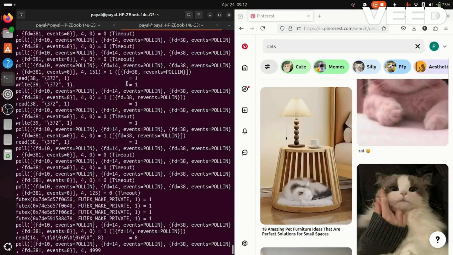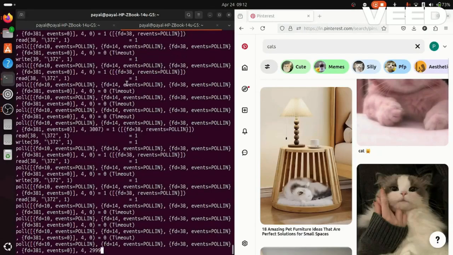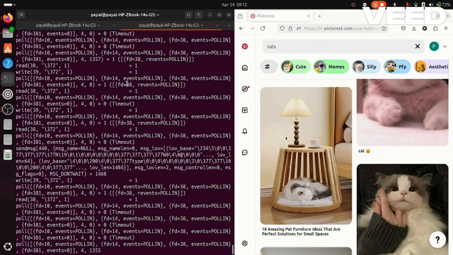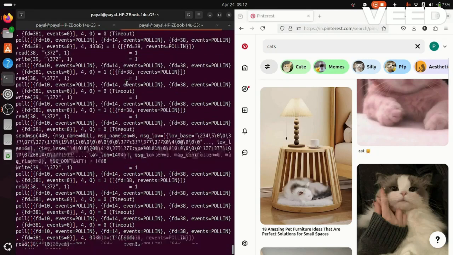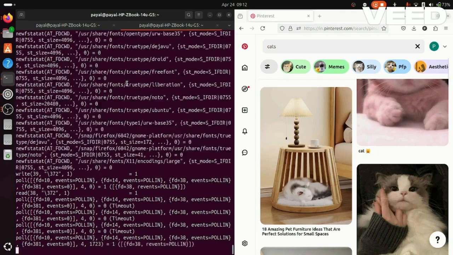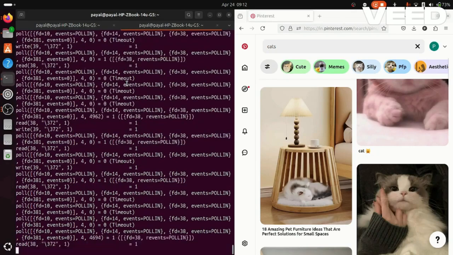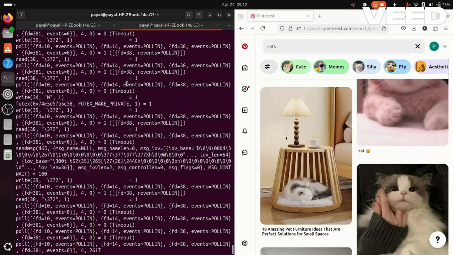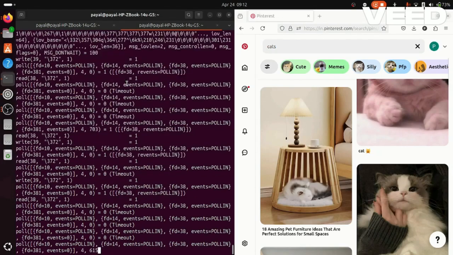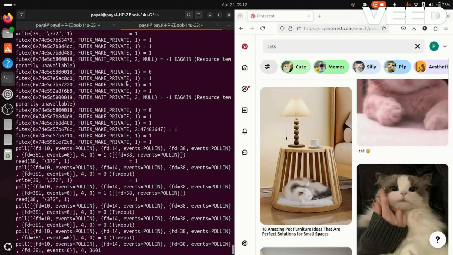So even though Pinterest is a high-level application that seems simple to us, underneath it's powered by thousands of system calls per second, all handled by Firefox, talking to the operating system. Here, the process ID we used, 3146, is just an identifier.